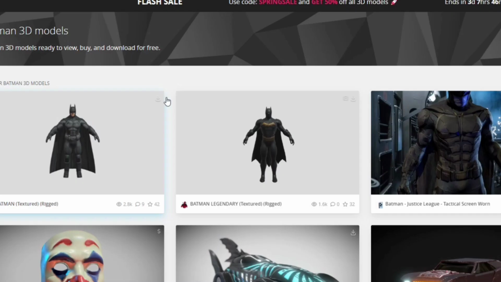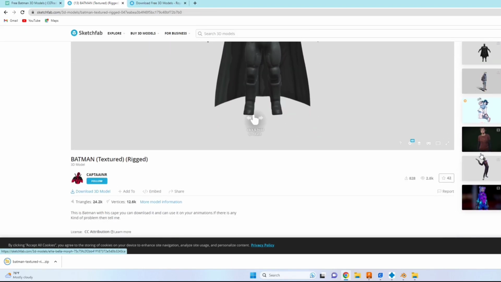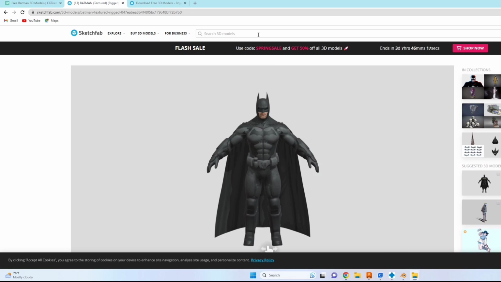Next, I needed to find Batman himself. Again, I found some really nice models, but they were just way too expensive. Eventually, I found this amazing unrigged model on Sketchfab that should be perfect.